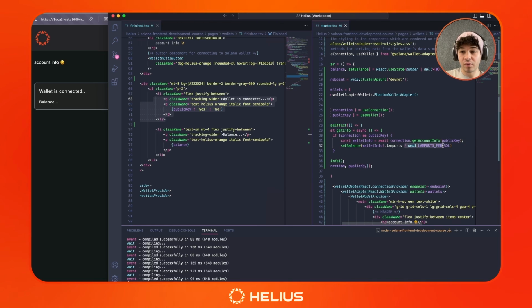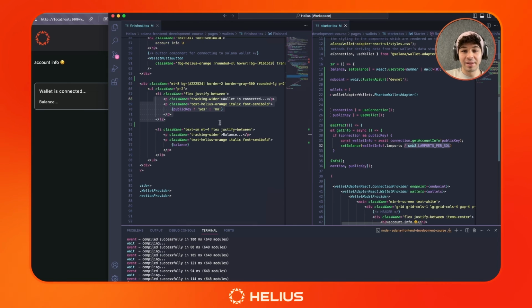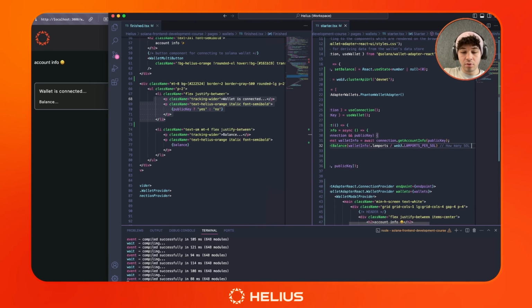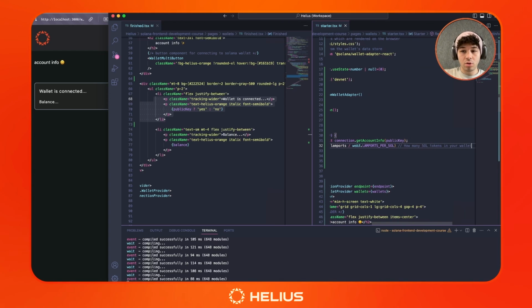Now, for example, if we deleted this, our number all of a sudden grows by a lot. So that's how many lamports you have, but this is how many SOL tokens you have. So you can even comment that out. How many SOL tokens in your wallet?